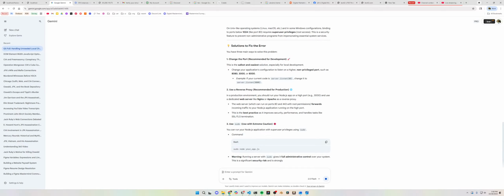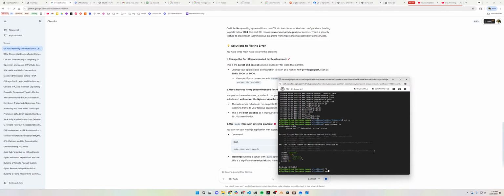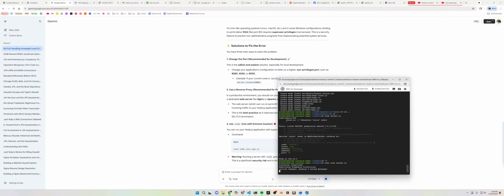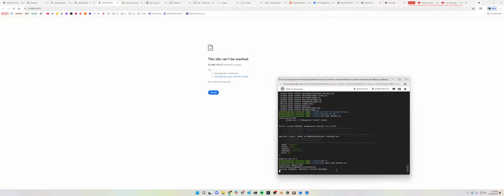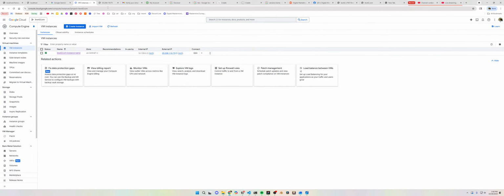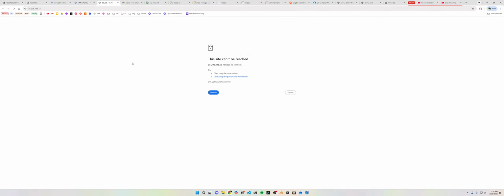Quick hack to just be like, shut up, computer, do what I tell you to. Sudo node server.js. There we go. And now we refresh this. Must have thrown an error. No? Did the IP change? What is going on? This is the IP, right? VM instances. Did it change? 208.119.75. Come on.